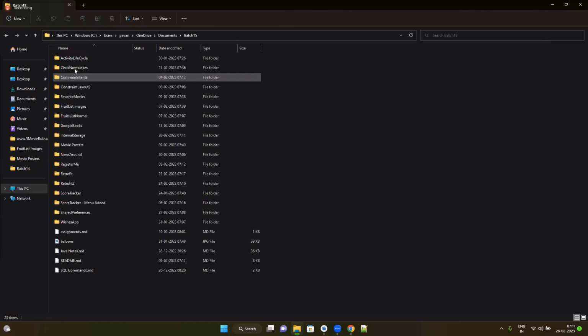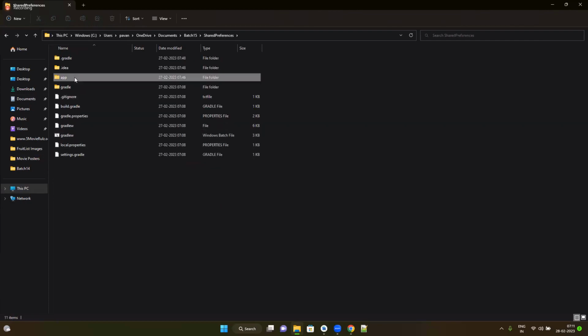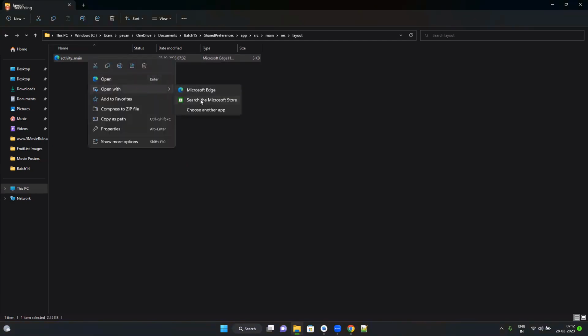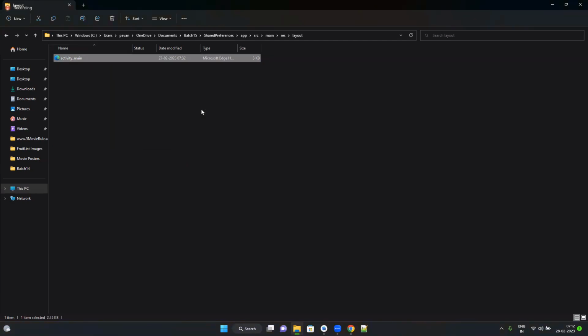So I don't want to waste any time for the UI design. Yesterday, we created a UI for shared preferences. I'll be using the same UI. I'll jump into main resources and then open layout, open activity_main.xml with Notepad++.